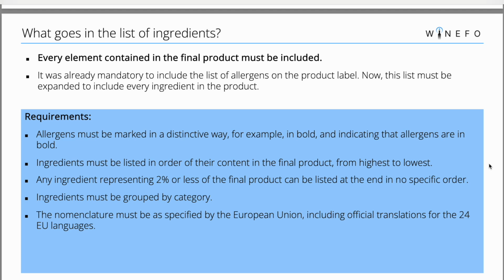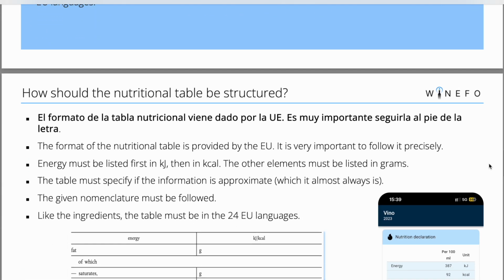And also there are different categories for each one of the ingredients that they've defined, and those categories need to be grouped. This is a pretty complex process, but what we will show you in the platform does all the grouping and everything else automatically, so that's not a big deal. And then also, of course, these ingredients need to be in the 24 languages of the European Union, and they need to follow the European Union mandated translations into all those 24 languages, which again wouldn't be an issue with the platform since we have that contained.